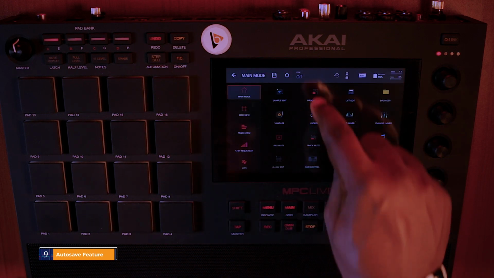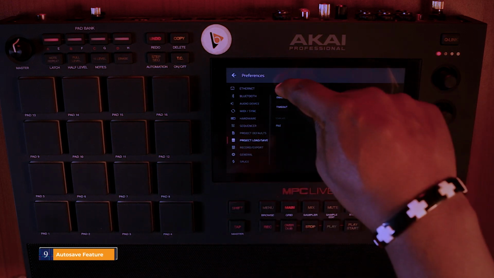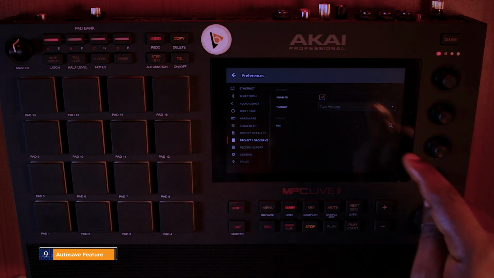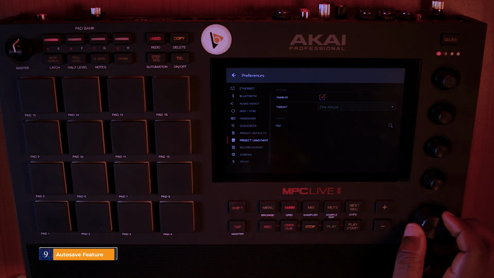You go into your preference and then you go to your project load and save. In your project load and save, you see this is autosave. Once you enable it, then you'll be able to select your time. There is 2 minutes, there's 5 minutes, there's 10 minutes. 10 minutes is the maximum, and then you have 1 minute.